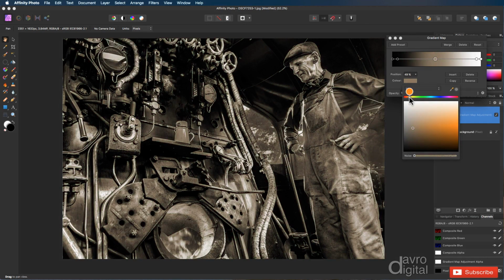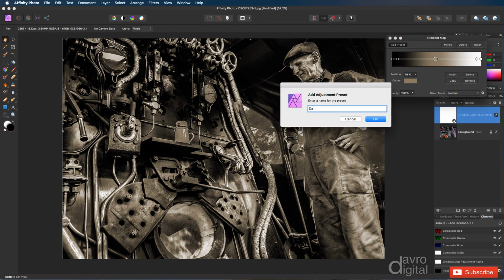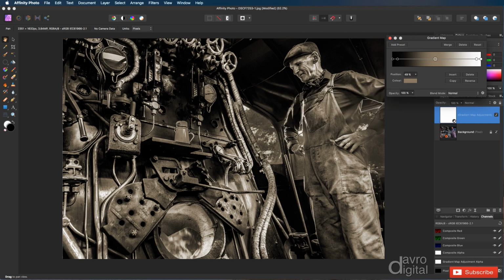But I'm going to come back into this sort of area. Yeah, I like that. While we're here, let's add a preset. So I'm going to call this what it is, which is, I'm going to call it dark sepia, because I've got a feeling I might produce a few more sepias. Just press enter or return to apply it. Right, now we can start to explore, and we're going to move this into that sort of area.